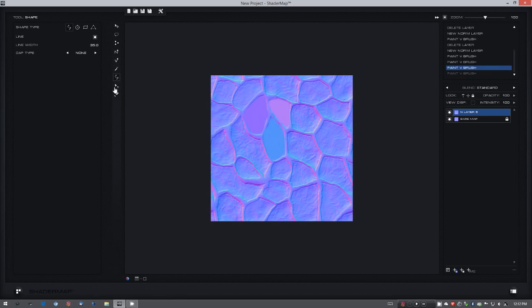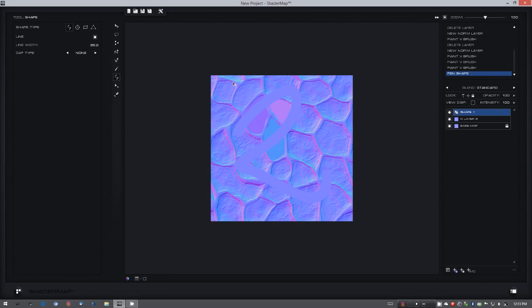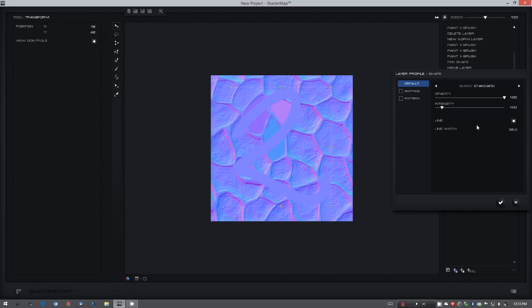We can add shapes of type line, oval, rectangle, and polygon that can either be filled or lines. I'm going to draw a line here. And click accept. What you can see is a flat normal shape. And there's a layer for it created over here. To give it surface, double click on the layer, and this will bring up the layer profile.